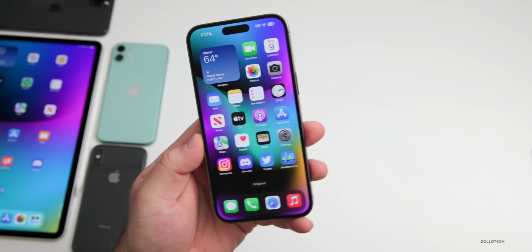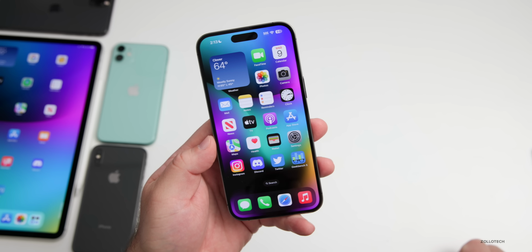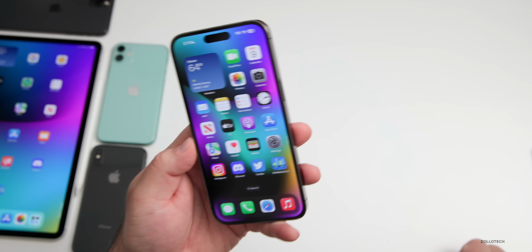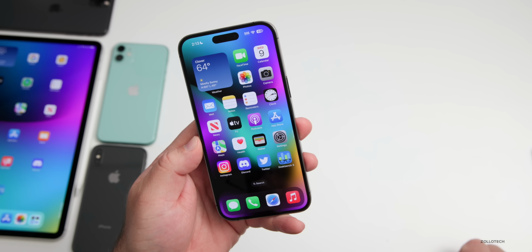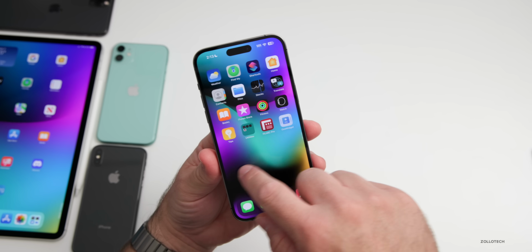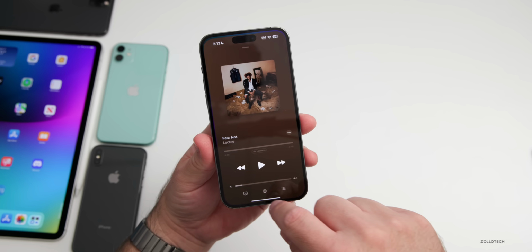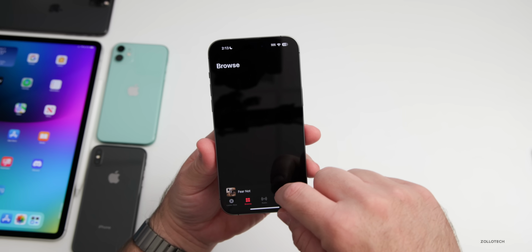As far as the overall performance, it's been fast on this device so far. Of course, it's one of the latest devices. I haven't really noticed any issues here or on other devices as well. Scrolling with ProMotion is super fast, going into apps such as music as you would expect.